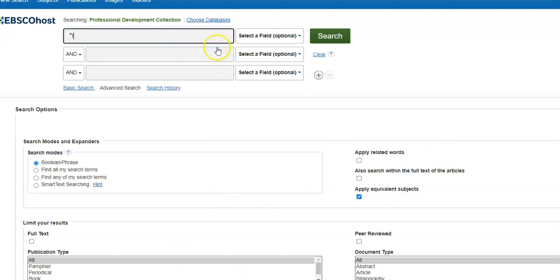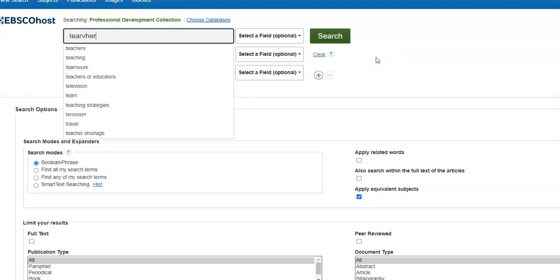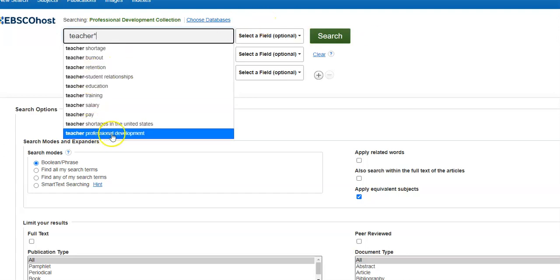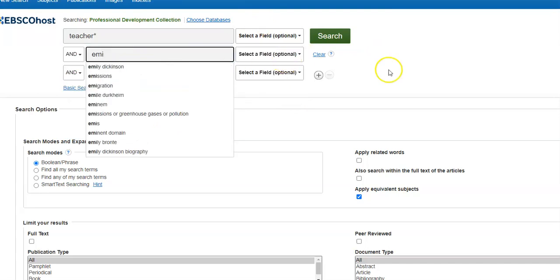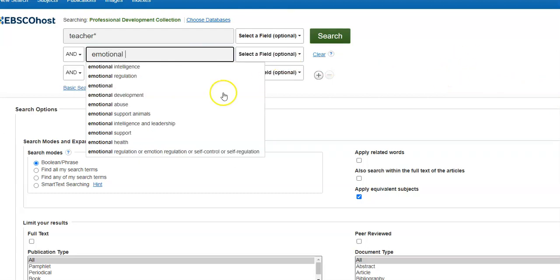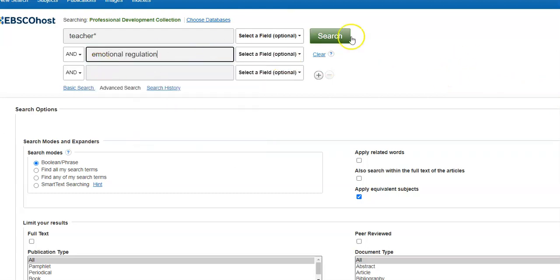So let's go for teachers. And I got this backwards during the presentation, so this is going to be better. Teacher, I'm going to put an asterisk there, so I get teacher, teachers. And it's trying to give me all these different ideas. It's awesome. And I'm going to go with emotional regulation. Oh, look, there it is. I could put quotation marks around it. We'll see if that ruins the search or not.